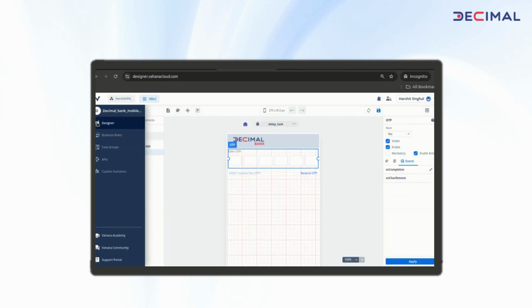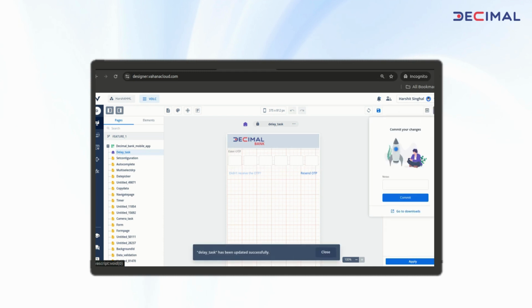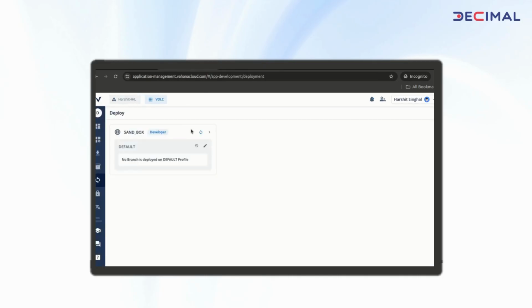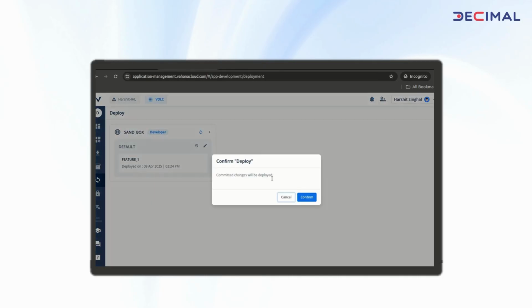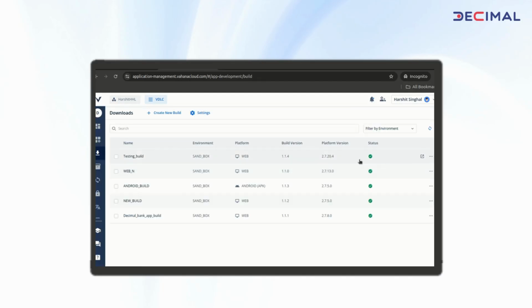Click Update, then OK. Now click Apply, then Save. Set this page as the Home page. Finally, click Commit to confirm your changes. Now go to the Settings tab and click Deploy, then confirm the deployment. Now navigate to the Download section and launch your web build.